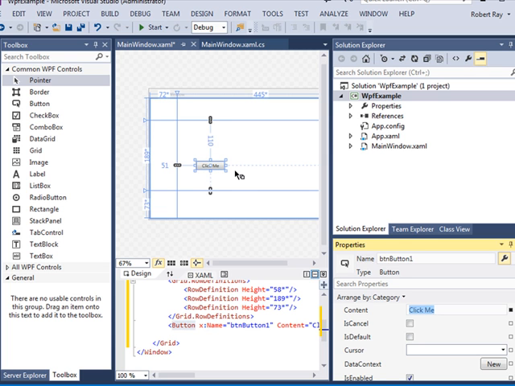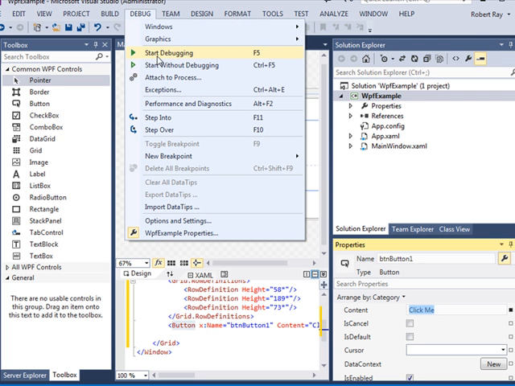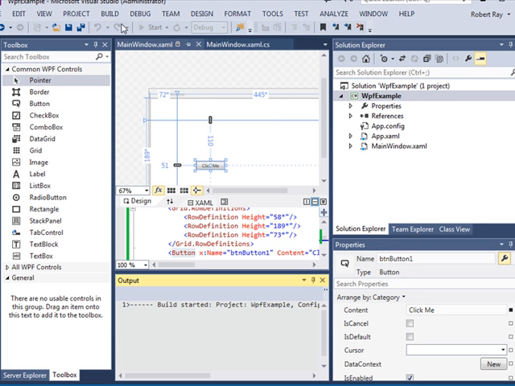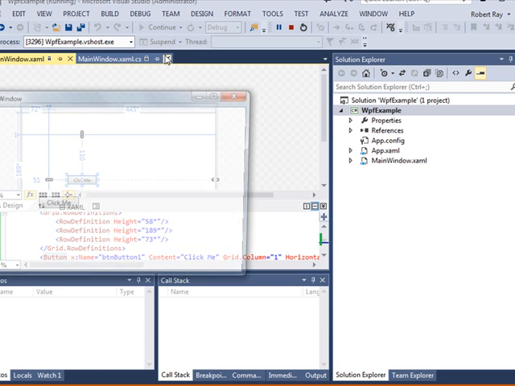Let's go ahead and run this and start debugging. I could just go and build it to make sure. As you go along in your coding, you can always build and make sure that it's going to compile properly. And succeeded. Let's go ahead and debug, start debugging, and actually run this.